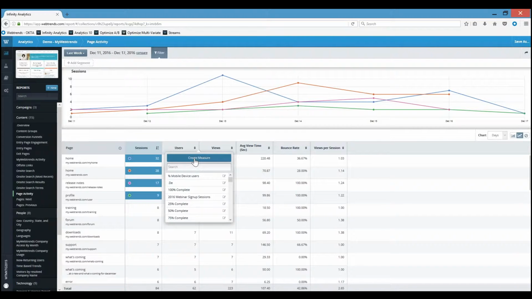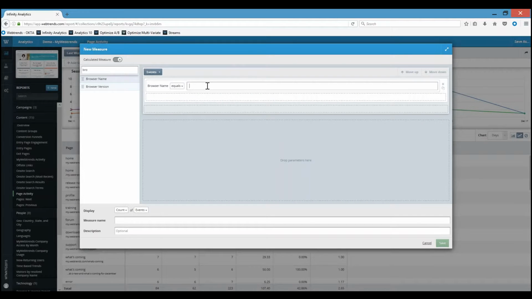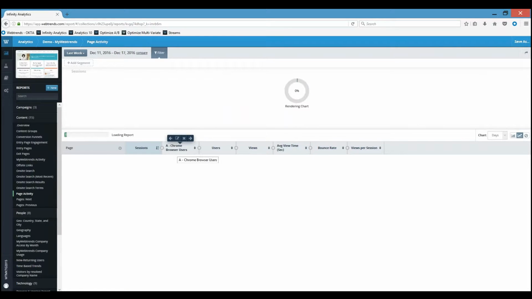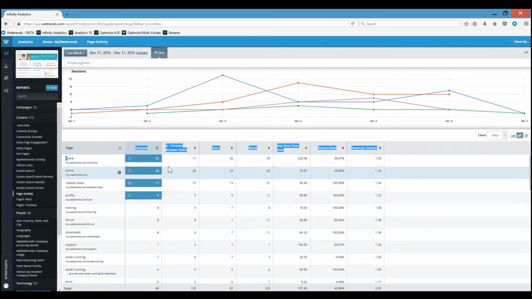So let's say I wanted to measure all the Chrome users, right? Let's say the browser. So if I look up a parameter that we collect, it would be a browser name. And let's say browser name equals Chrome. And I will save this as Chrome browser users. Save that here. So I'm creating a column for Chrome browser users, and now I'm going to count how many Chrome browser users actually came to this home page here, and visited this page and so forth.